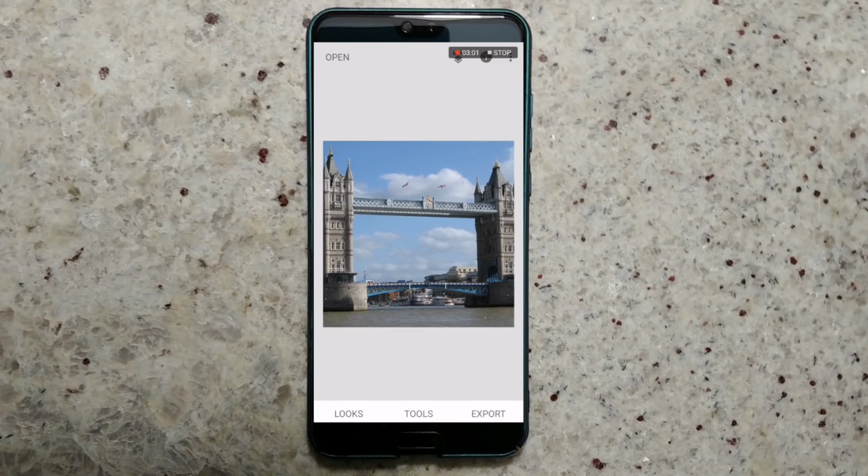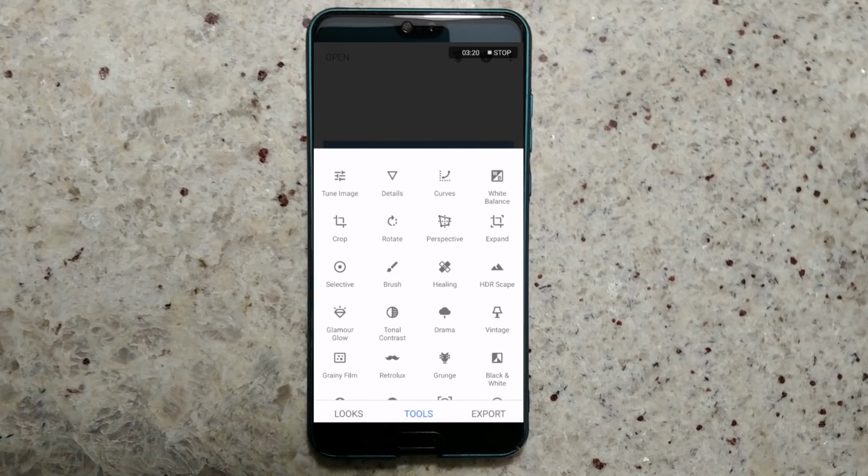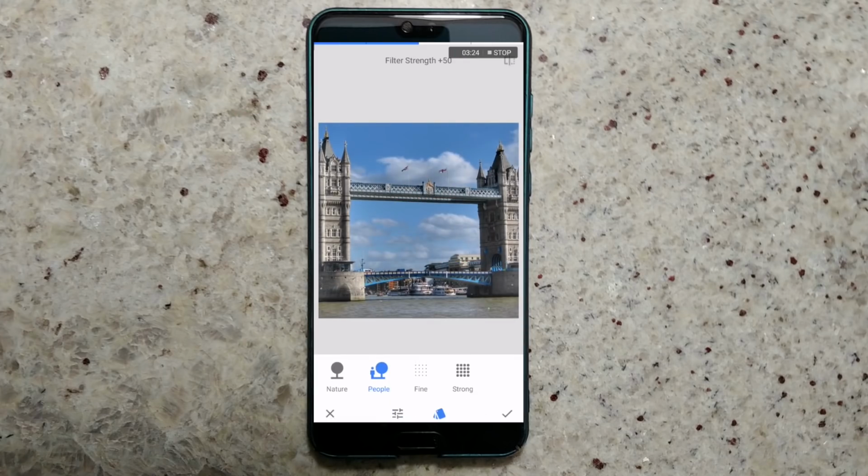Okay, so let's do a few things to enhance this photo. One option I always love to see what the look will give, especially with new cameras and even old ones like this photo was taken with, is HDR. So to get to the HDR mode, you want to click on Tools, and then in your third row you're going to see something called HDR Scape. Click on HDR Scape and have a look.